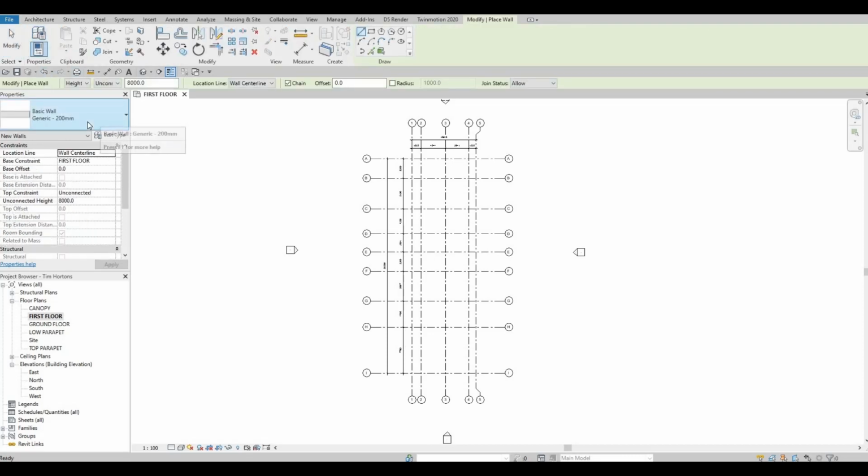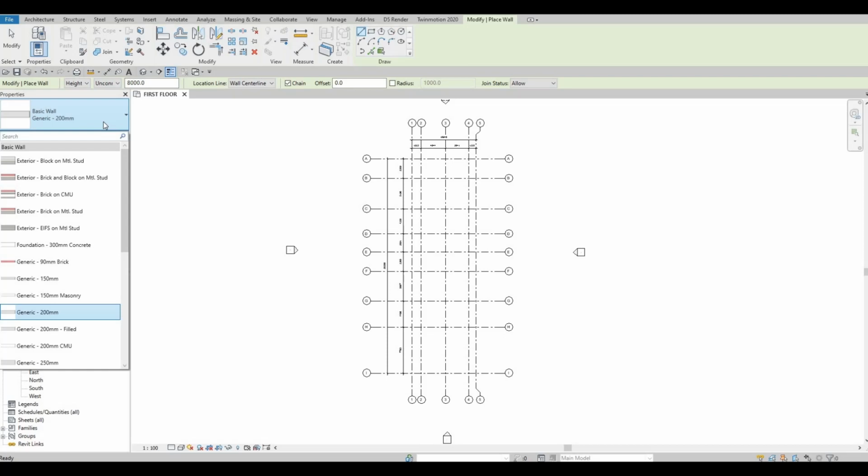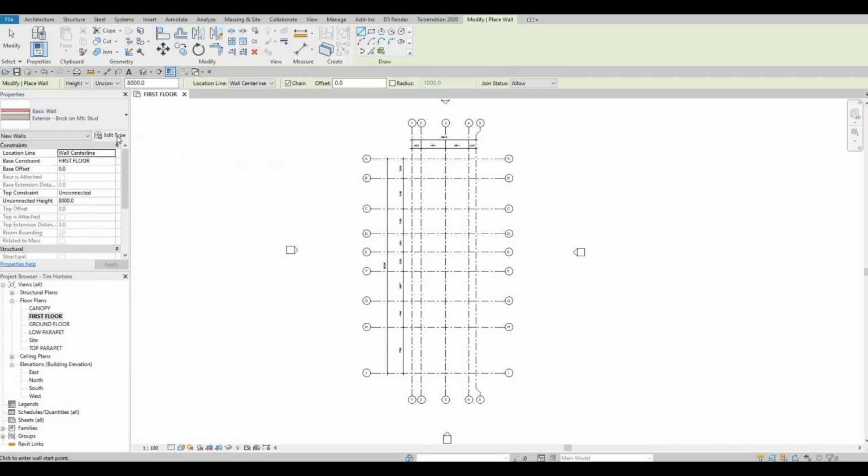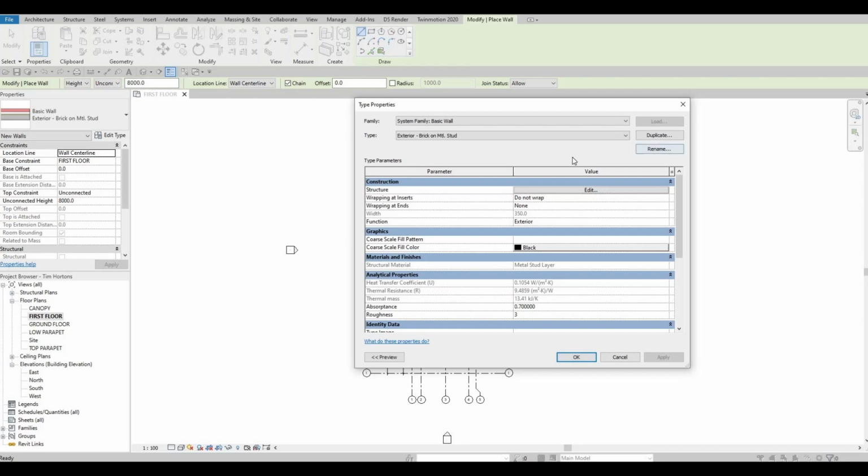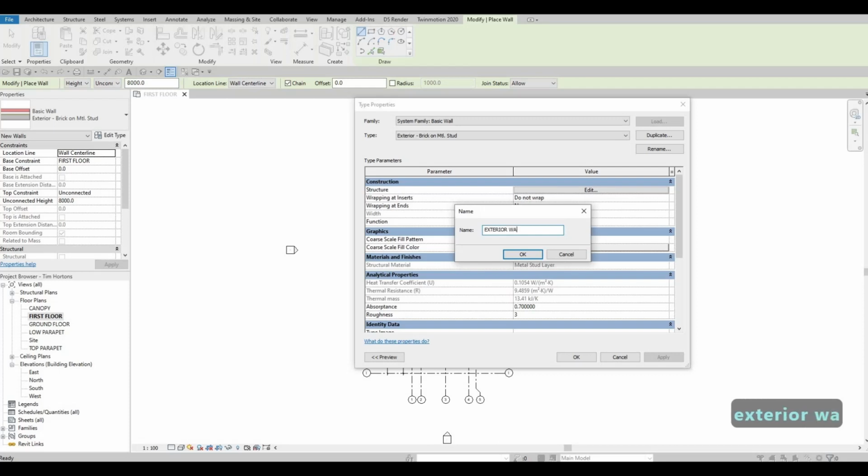And then here we have basic wall generic 200 millimeters. I know for newer models or newer Revit, you will have something that already has some inside of the wall. So now you could choose one of these and then you could just clean it up if you want to. So click on edit type, duplicate, and then you could change the name to exterior wall number 1.